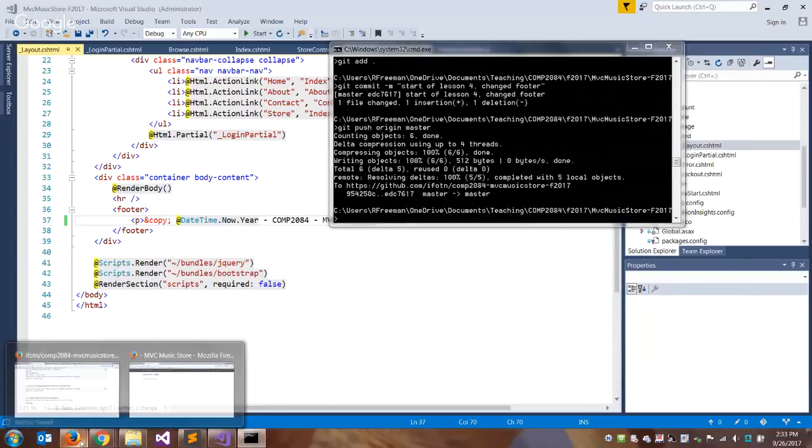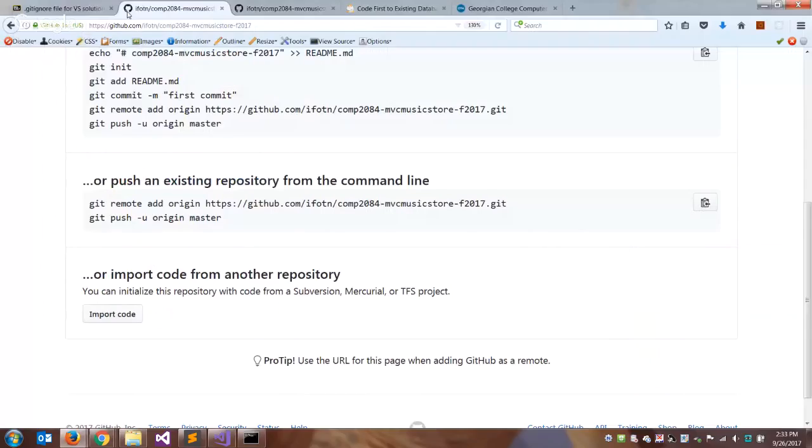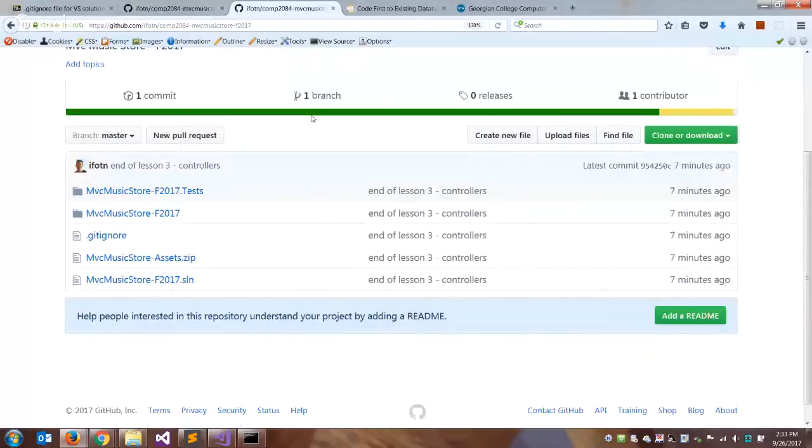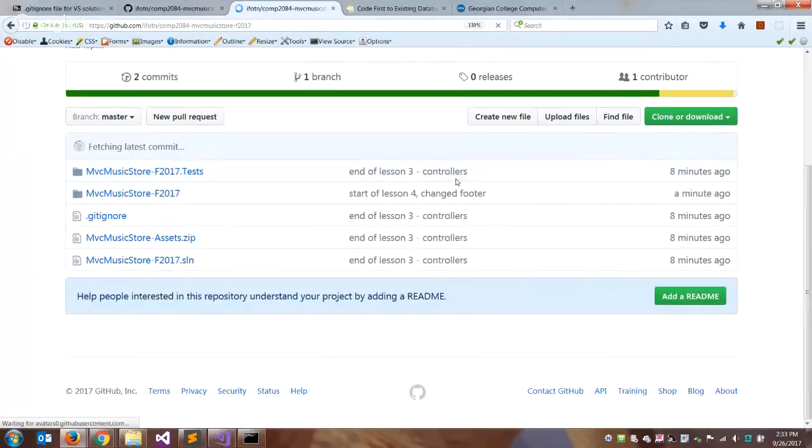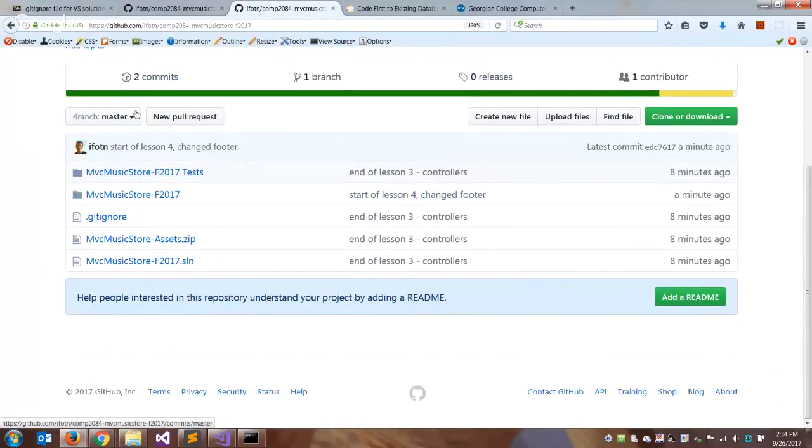We can go check. So now if I refresh my repository, before it said one commit, and the most recent commit said end of lesson 3. If I refresh, we now have 2 commits, and we can see the new change I just pushed that says lesson 4.